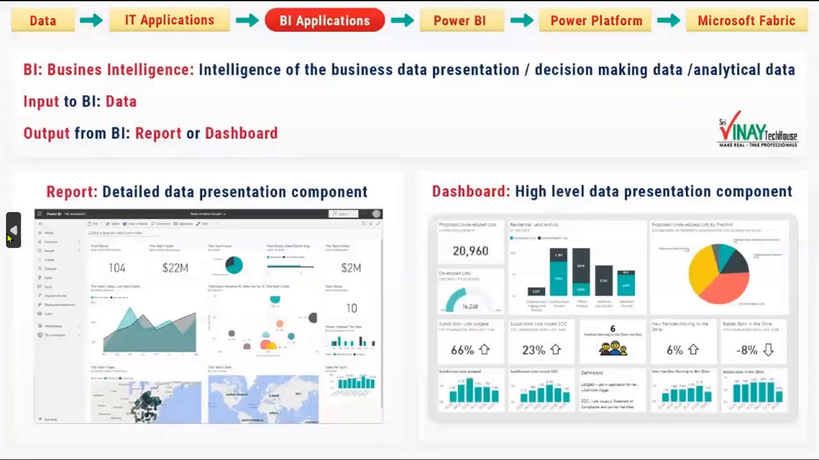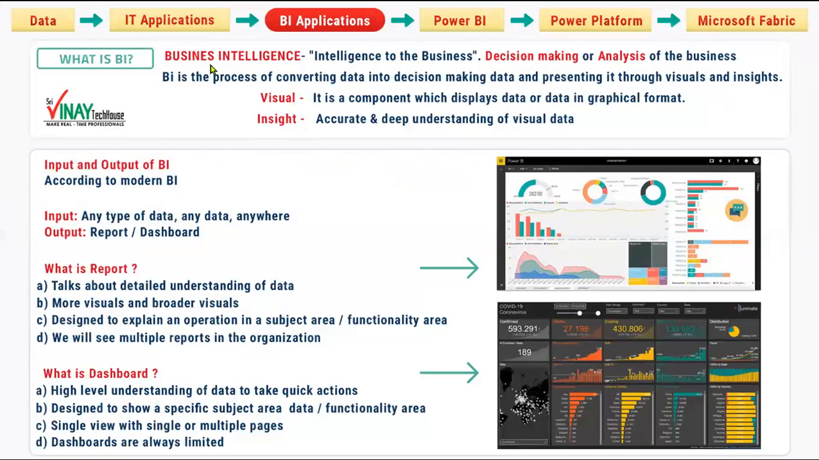And I will also explain BI very briefly. What is BI? BI stands for Business Intelligence. Intelligence to the business. I'm going over the fresh part, guys. Focus. Business intelligence: intelligence to the business, or decision-making data of the business, or analysis of the business. For any business, if you see analytical data, that is business intelligence data, or decision-making data.